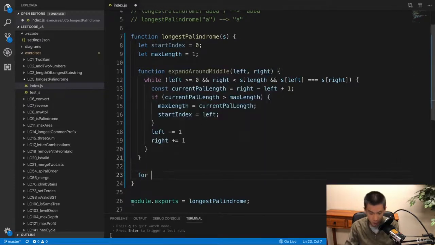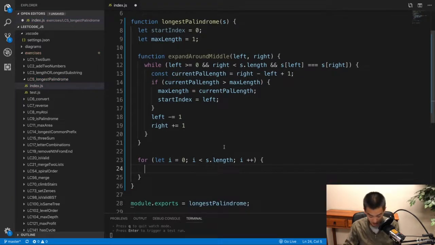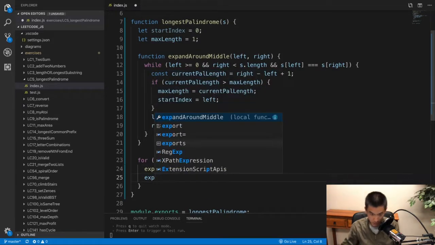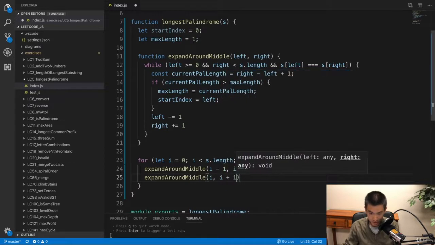And now let's iterate through every character in the input string. Let i equal 0, i less than s.length, i plus plus. And I'm going to say expand around middle, i minus 1, and then i plus 1, and then expand around middle, i, and then i plus 1. So why did I do expand around middle, i minus 1, i plus 1?